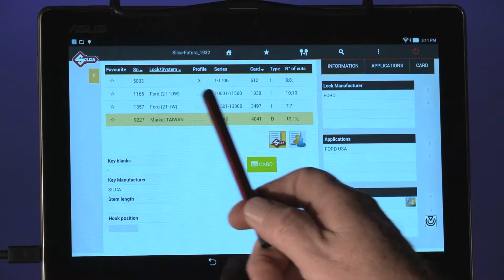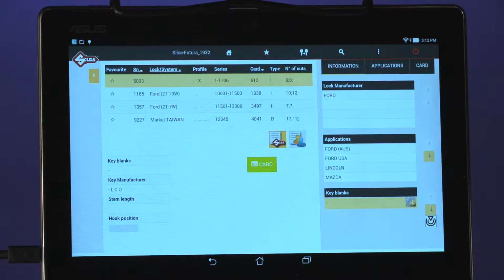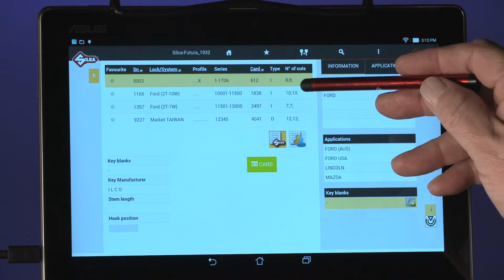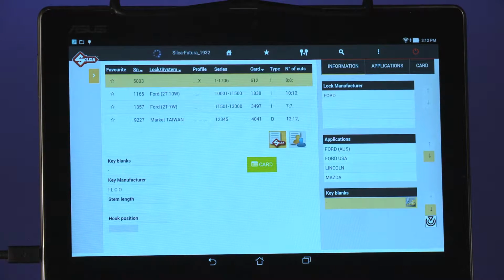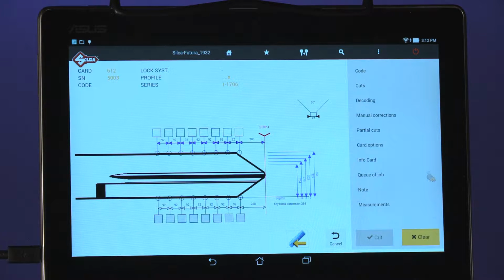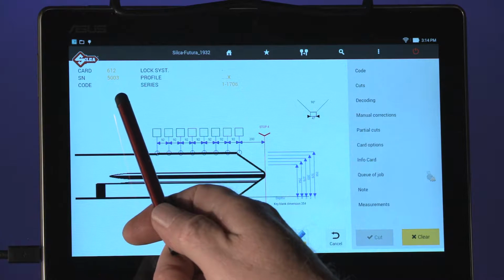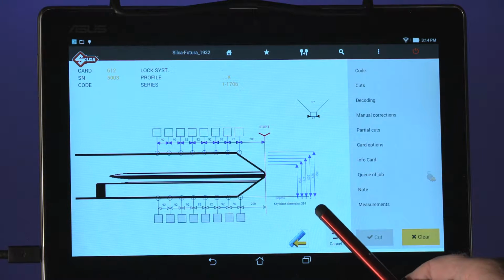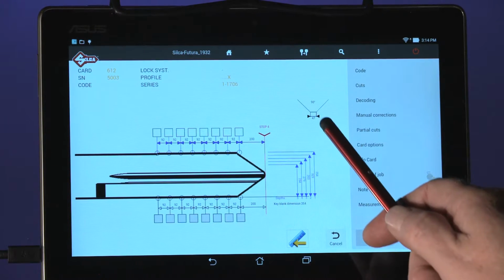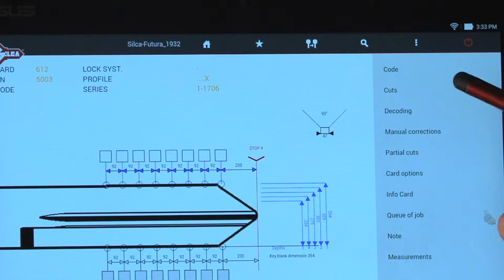The key we are looking for is an edge-cut key, so I will select code series 1X1706X. With the code series highlighted, select the green card icon and wait for the card to open. The left side of the screen shows all of the technical details relating to the selected cutting card. For example, card, SN code if entered, lock system, profile, series, depth measurements, spacing measurements, cutting angle, and key blank dimension. The right side of the screen contains the following functions.